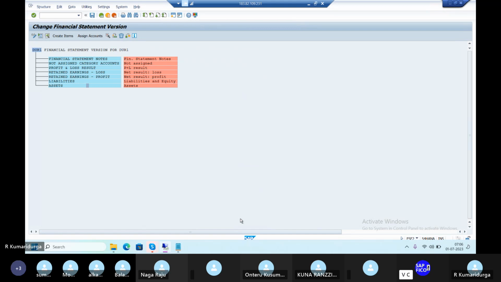What is the start of the group? What is the end of the group? When you have different types of tickets and all, how can you see it? Based on your nodes only, you can see each and every structure. That is very, very important.